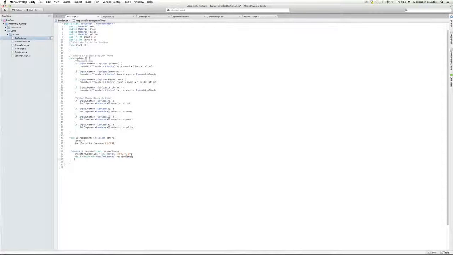What all this line does is it just tells Unity to wait 1.5 seconds and then to continue on. So then we move him back. We move him back to 0, 0, 0. New Vector3 0, 0, 0, like so.